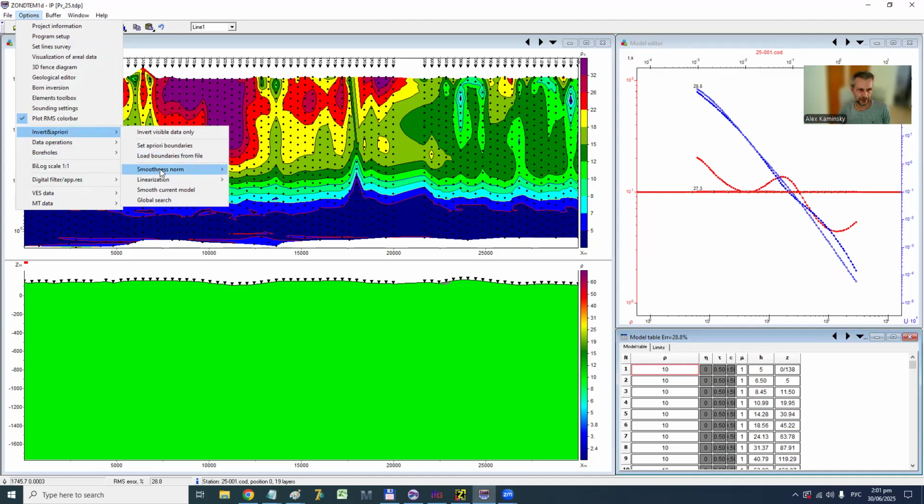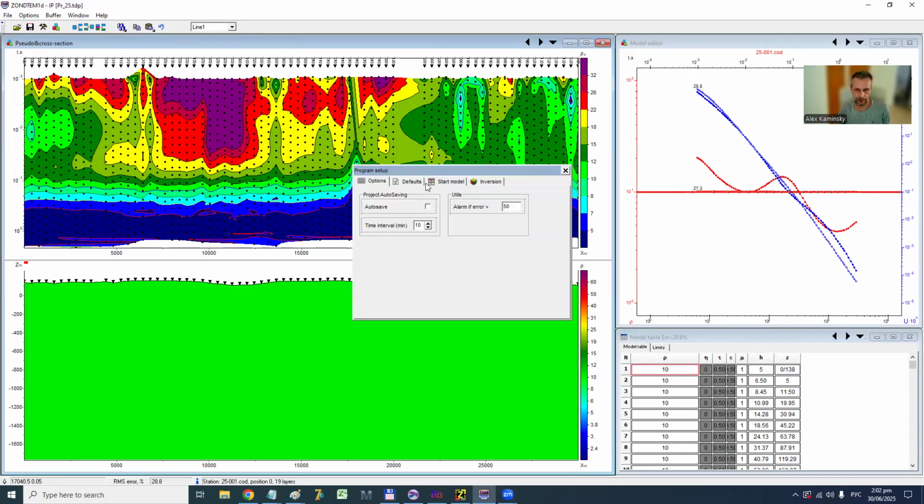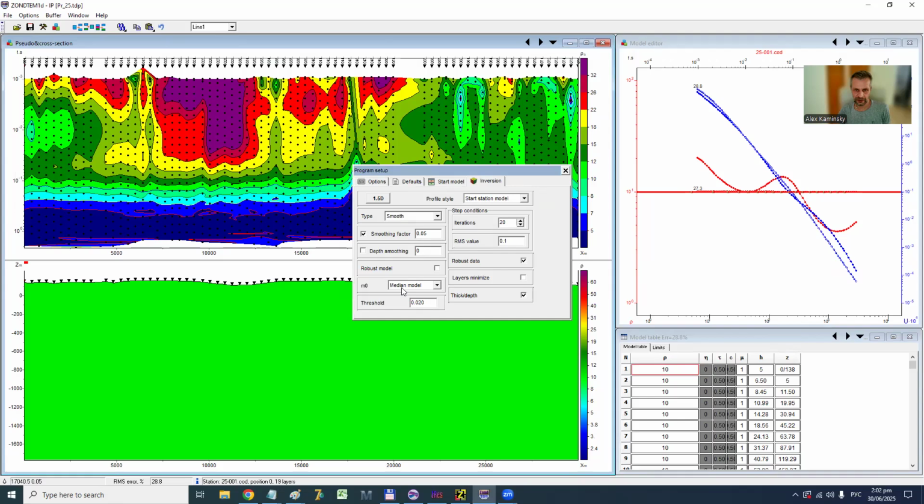And these options, this workflow deal with smoothness type. It's still here norm, but we will rename it in future. This is actually smoothness type, and you should use L0 type, which means piecewise models.